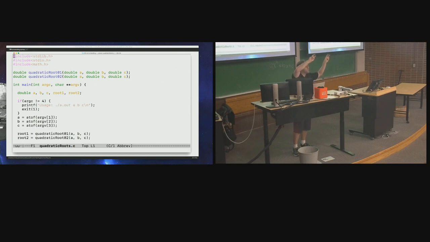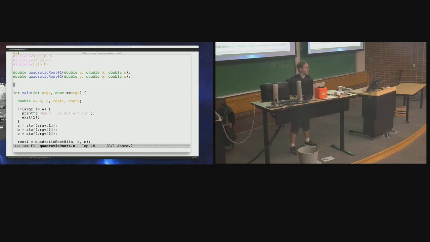Instead, we're going to give it two values by reference, two buckets, and I'm going to put the first root into the first bucket and the second root into the second bucket. And by doing that, I have one function to compute two values at the same time. I'm going to go ahead and call this function computeRoots.